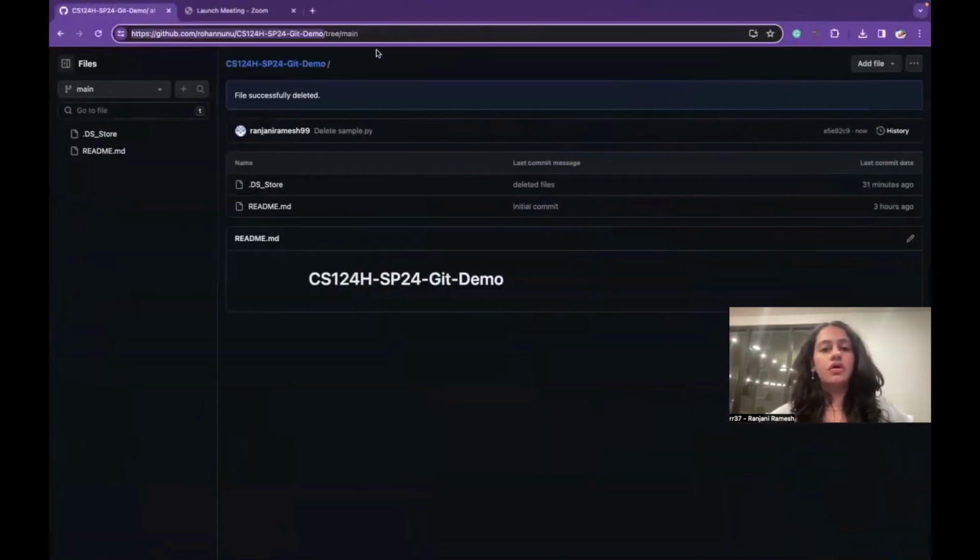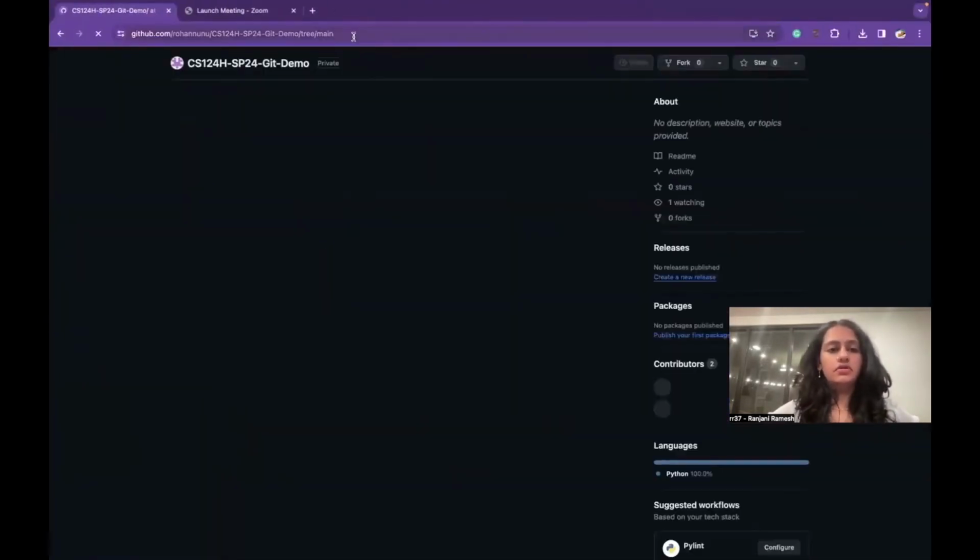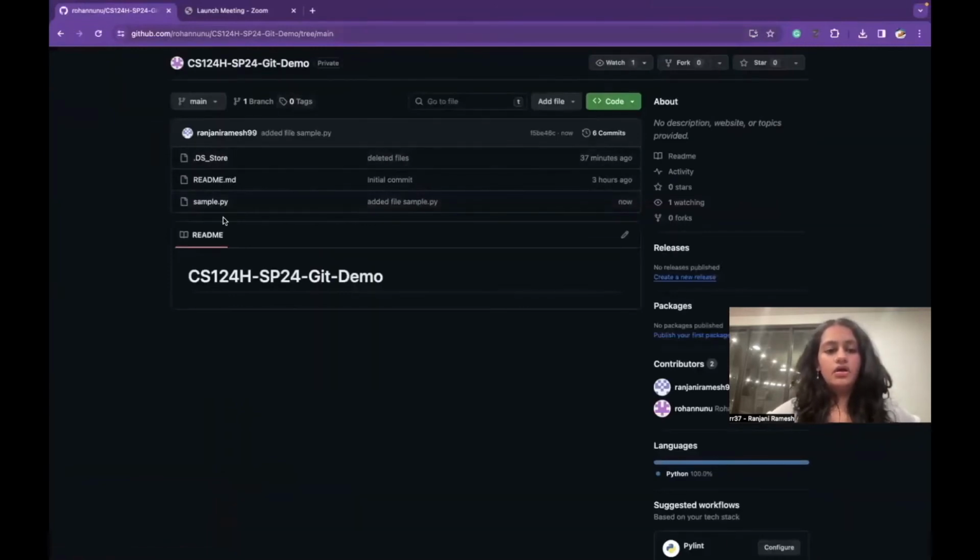So now let's go look on our tree. So there we see sample.py. So our push has been successful, which is great.